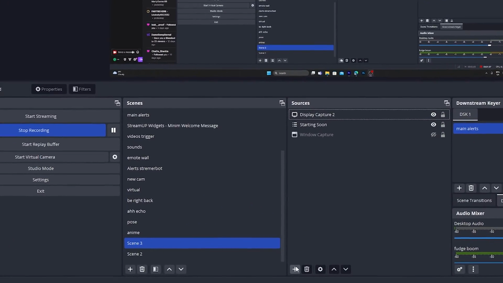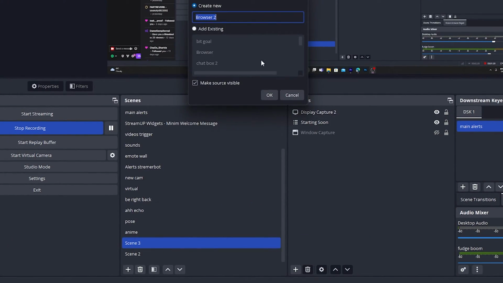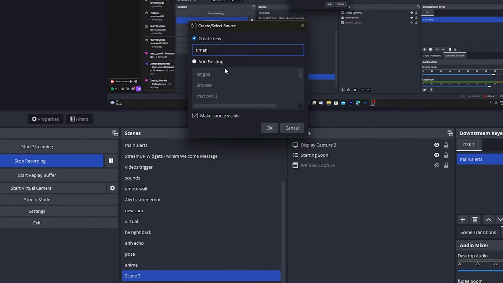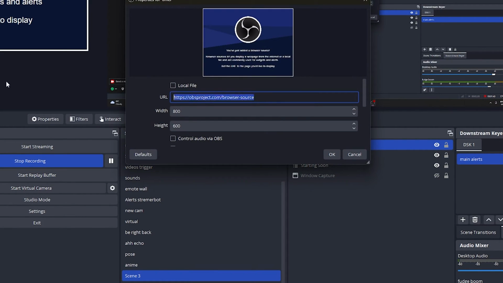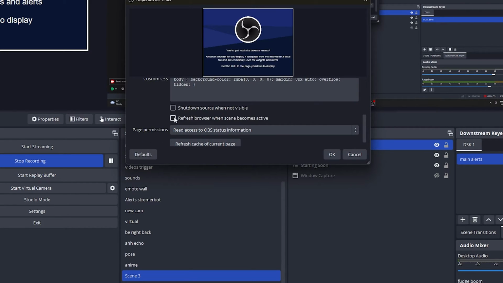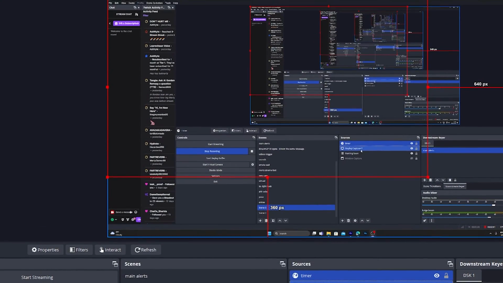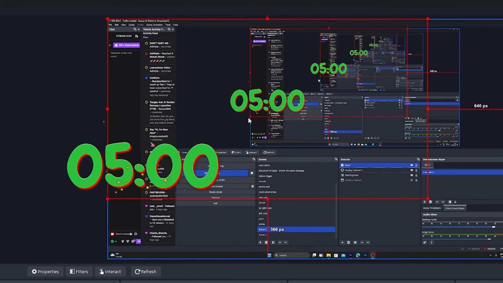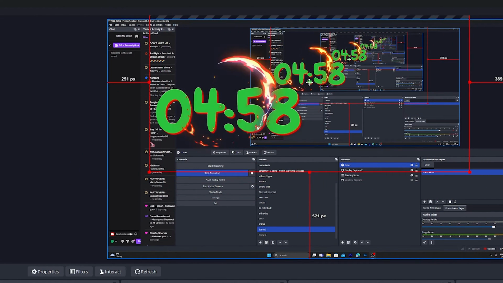So once you're in OBS, click on the plus sign, click on browser, type in timer, copy your URL, your width is going to be 1920 by 1080. And you want to click on refresh browser when the scene becomes active, so restart every time you click into the scene, click OK, and there we have it there.